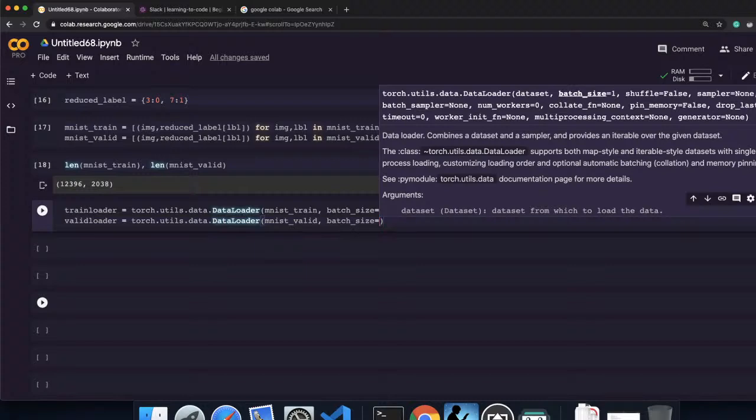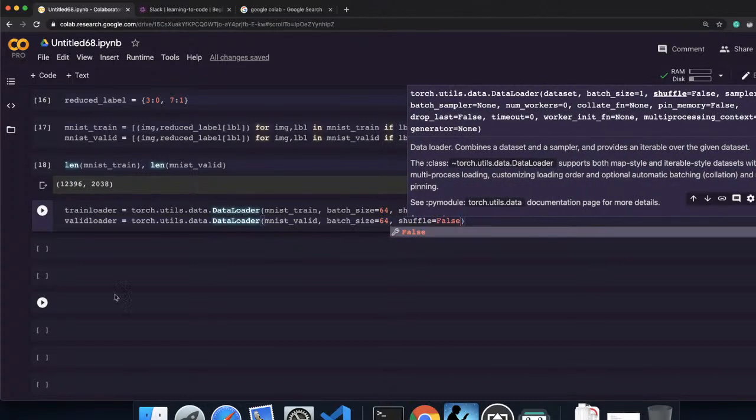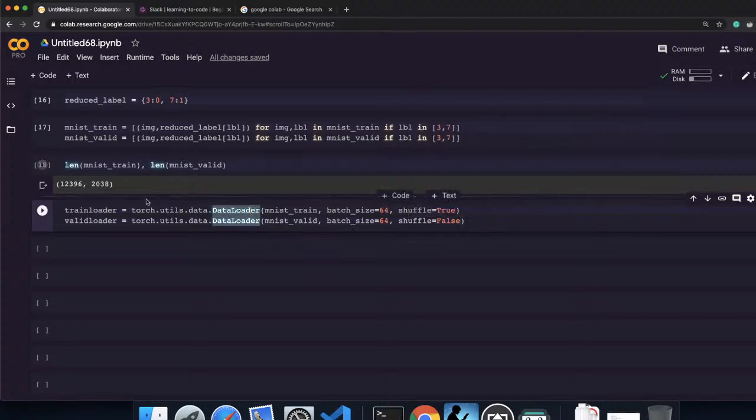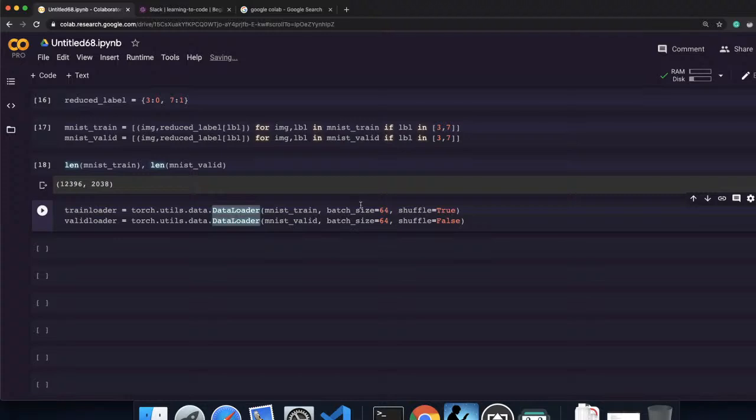Batch size equal to 64, shuffle equal to false. So why am I shuffling in training and not shuffling validation? In training, our model may memorize if we pass the dataset in the same order again and again. So what we are going to do is randomly select some images, put those images to the model, get predictions, then correct the weights and biases.